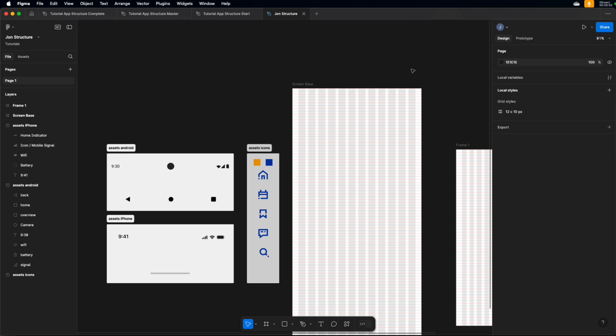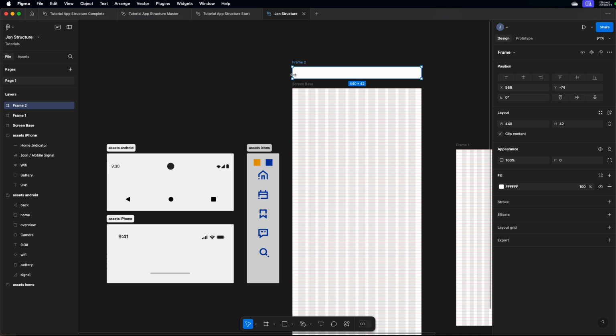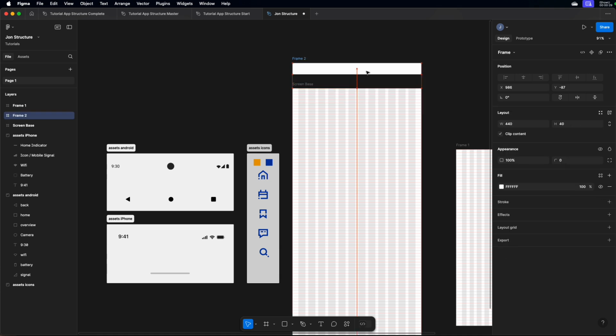Next thing we're going to do is create a status bar using these assets. You can either use the Android assets or the iPhone assets. So I'm going to first draw a frame just above our screen base, using it as a guide. I want it essentially 440 by 40 pixels. You can draw it in here, just know we'll eventually be moving this out.